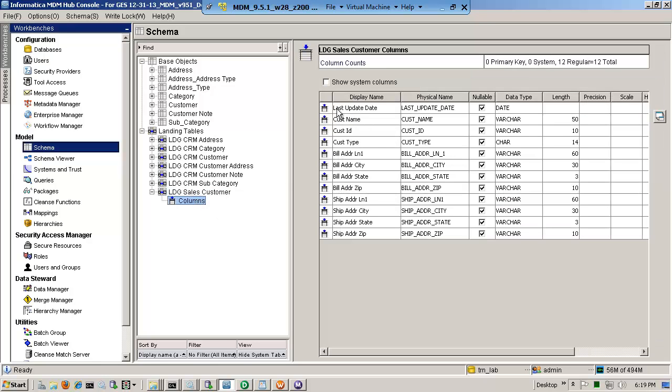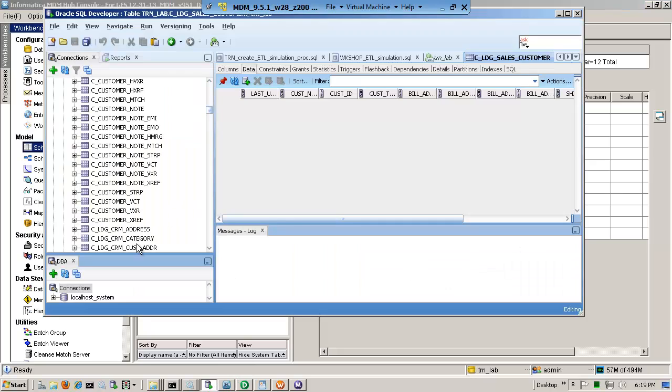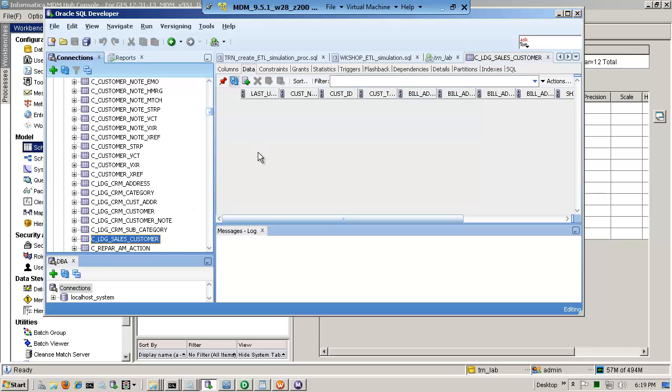I have defined it, I have its columns, and the data for this LDG sales customer is coming from a source of type Oracle ZZ invoice. If I go to Oracle, you'll see that there is no data in this table. If I looked at the LDG sales customer, there is no data. And the source is coming from ZZ invoice. It's an invoicing system which will get data and drop it in here.